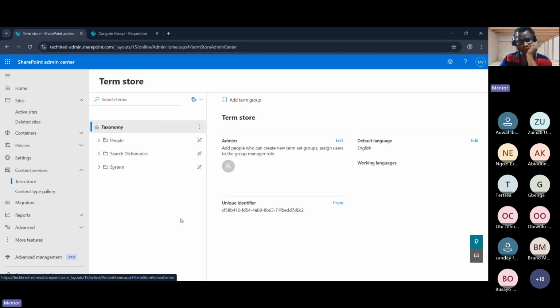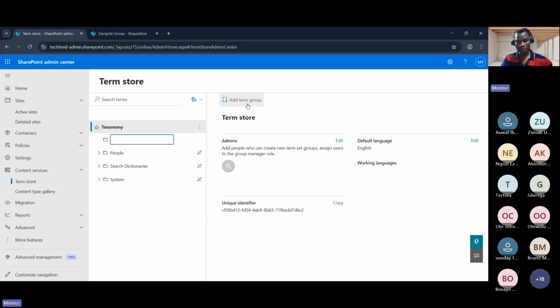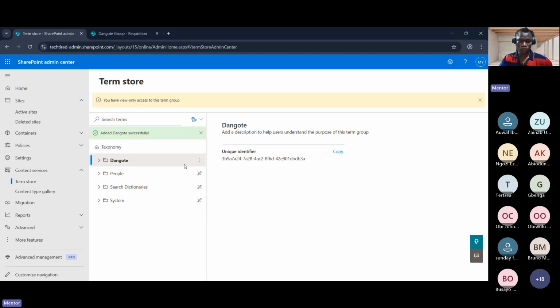Okay, so first we want to have a term group. That will be Dangote. Okay. So within that term group, we're going to create, I'll just click on it. So open it. Okay, it's open. So let's create the term set.